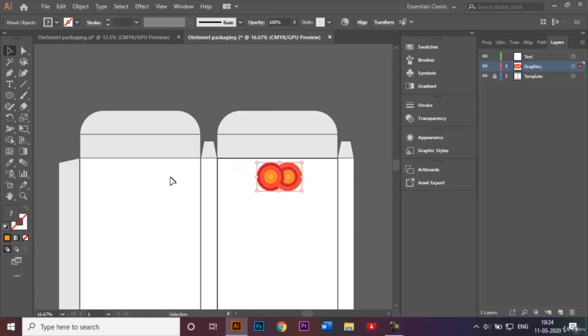I'll get the same thing over here as well. So I'll make another copy. To do that, Control C and Control F to paste in front. Yeah, okay, so it didn't happen. So Control C and Control F, and then just bring the other one to the side like that.